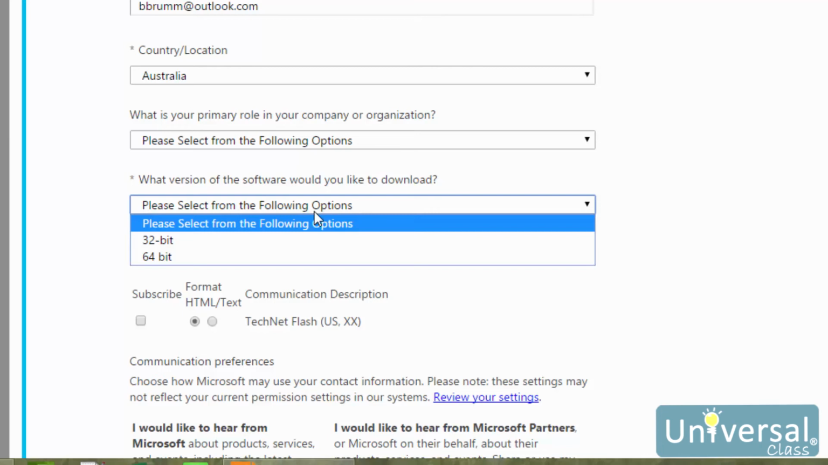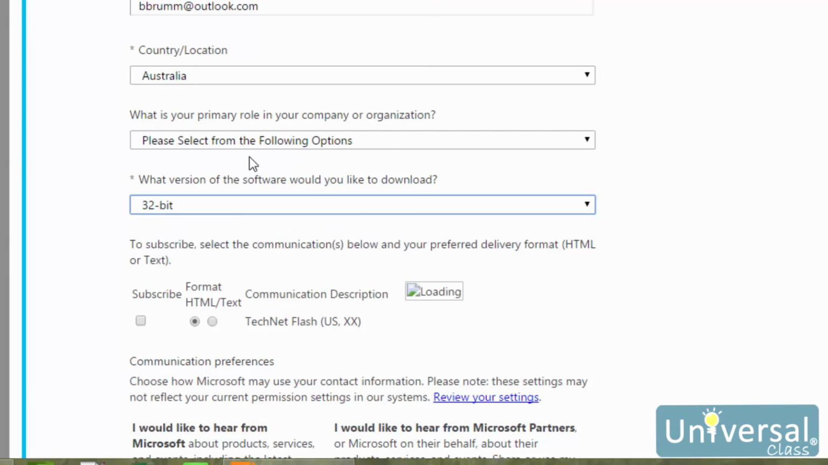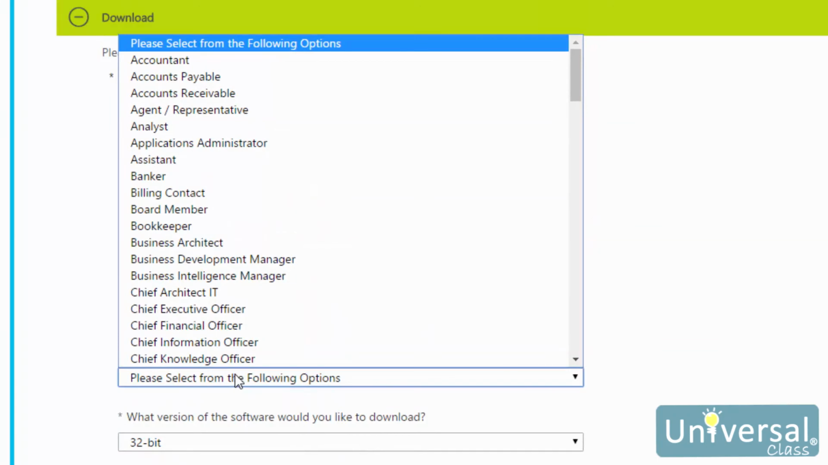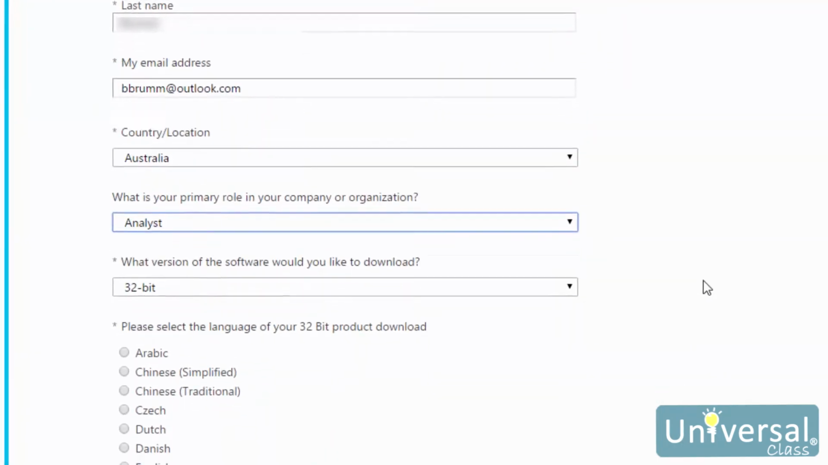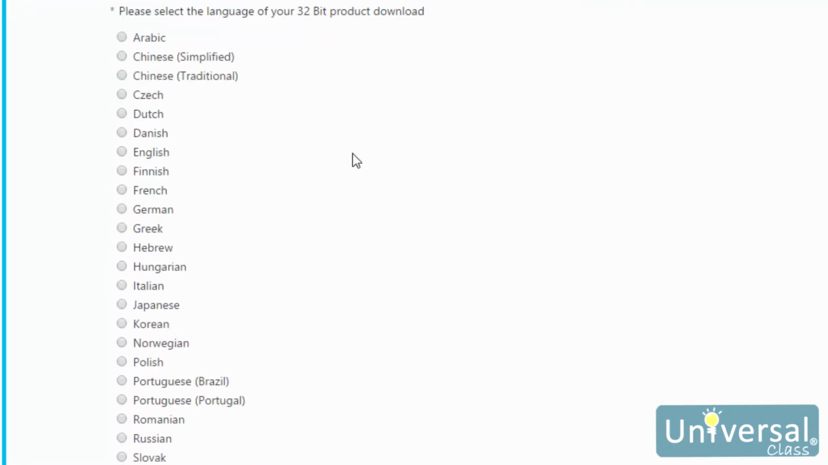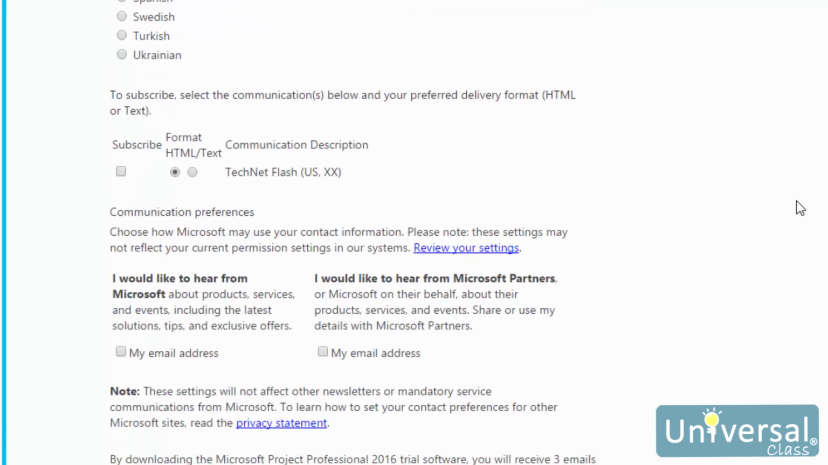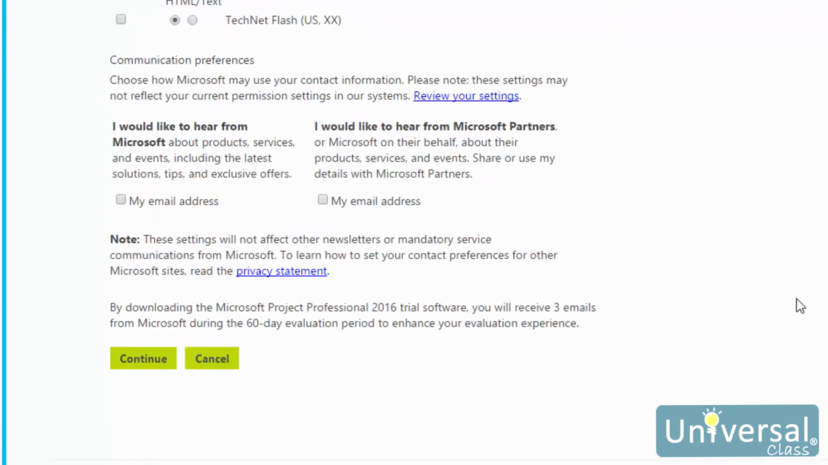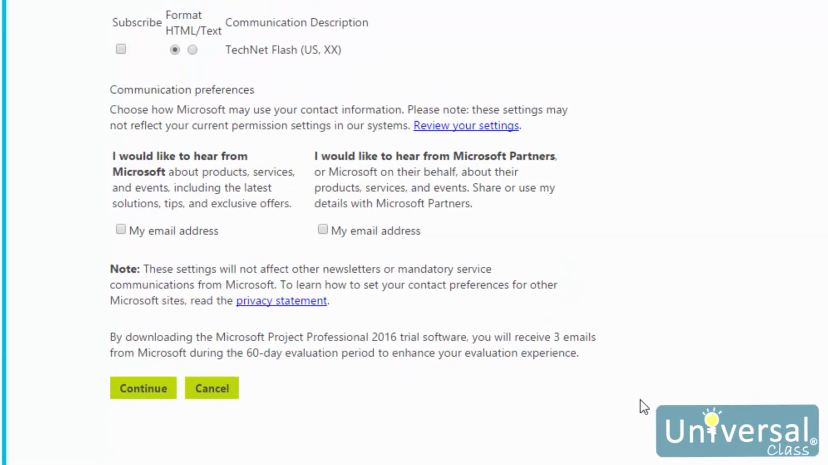If you have Office 365, 32-bit is the default. Unless you specified 64-bit during your setup and installation of Office, you have 32-bit. This means you'll need to choose 32-bit for Project. Make sure you have all the fields filled out, then click on the Continue button.